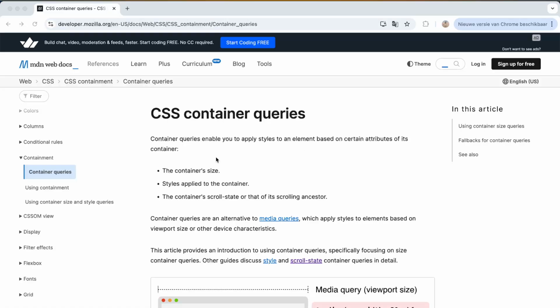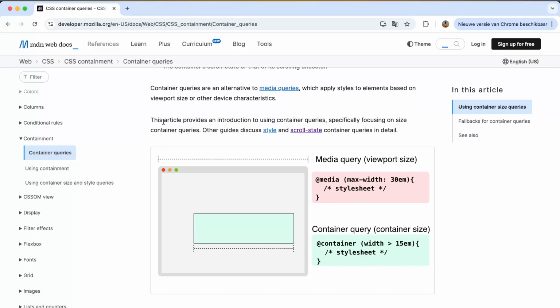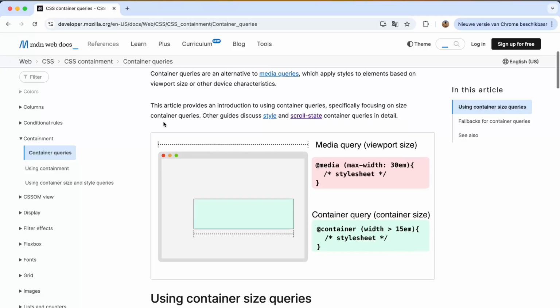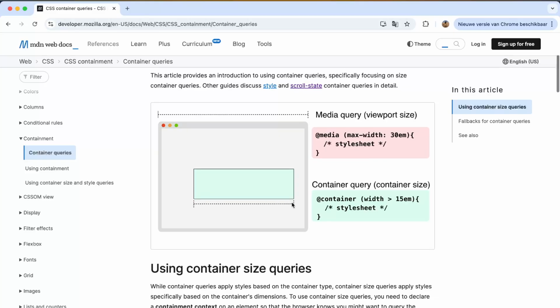So first of all, if you go to the MDN web docs, you see here that we have CSS container queries, and you see here that we have something like a media query where we have viewport size, and then you can say max width, and then when your viewport of your complete window is like that, you need to write a certain CSS that will override everything. But then you have container query, and this is just a piece, this is just a div that you're gonna refer to and that you're gonna manipulate.